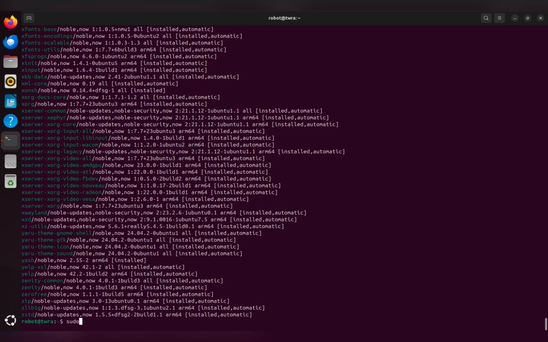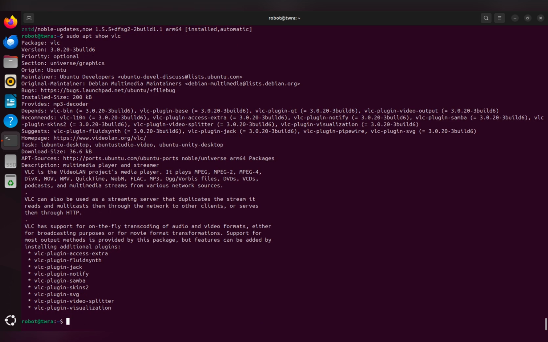Type sudo apt show VLC. apt show followed by the package name displays detailed information about a specific package, including its description, dependencies, and version. Its purpose is to help understand what a package does and its requirement. So that's the use case of this command.